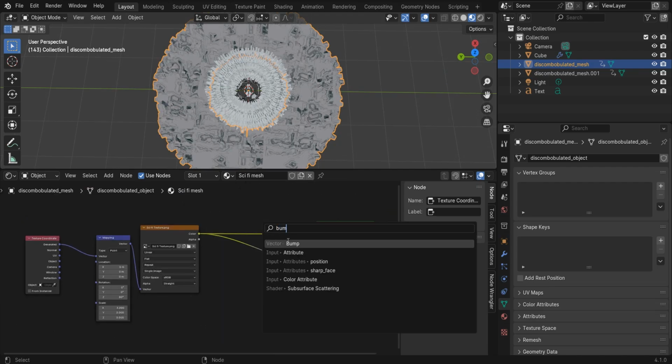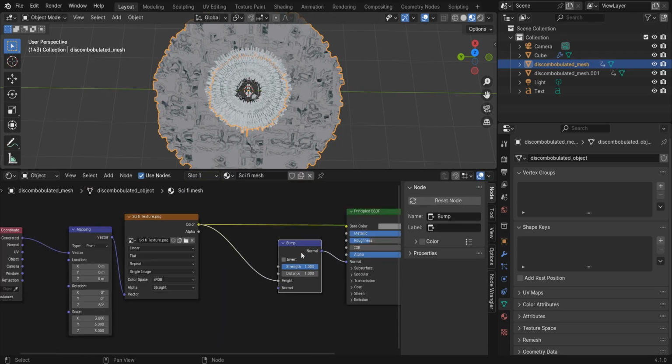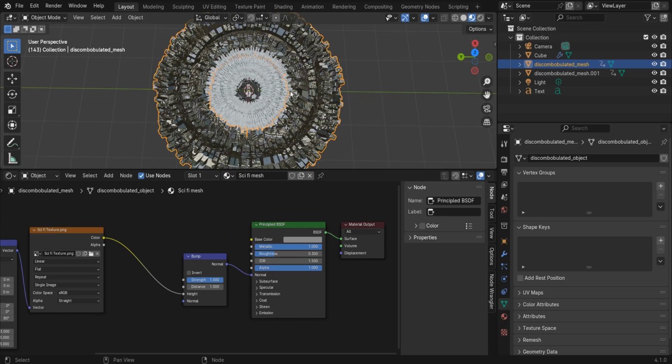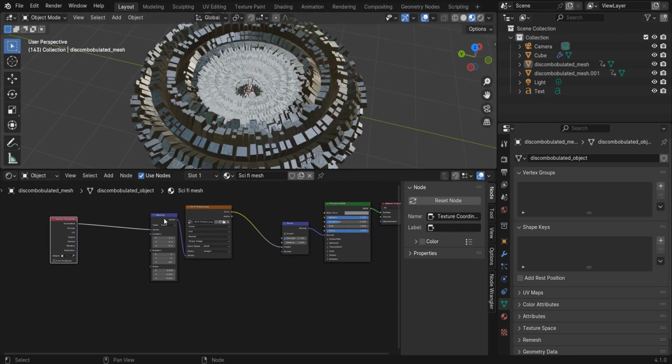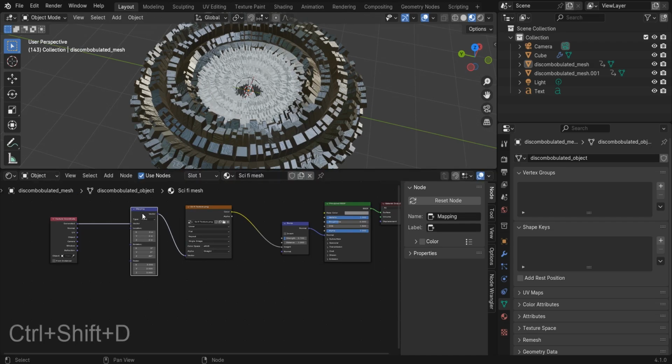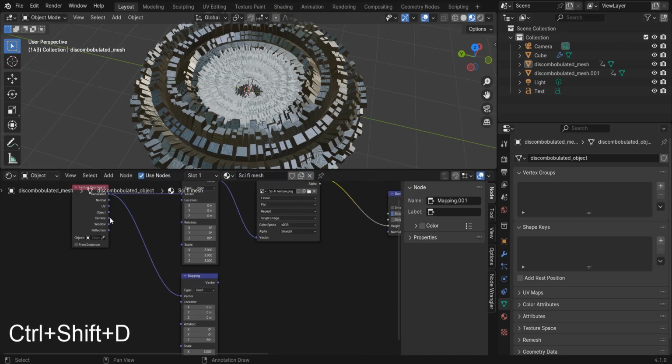Now add a bump node and place it here. Connect color to height and BSDF to surface. Reduce the strength to 0.1. Now select this mapping node and press Ctrl-Shift-D to duplicate it. Then connect the object to the vector and return the scale values to 1.